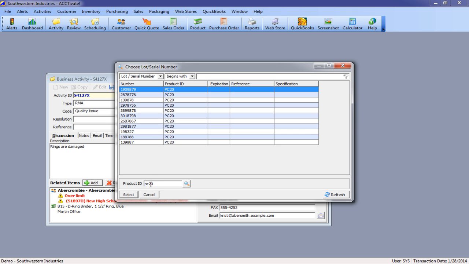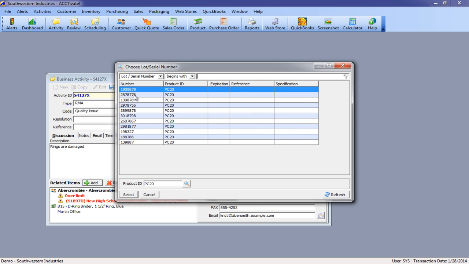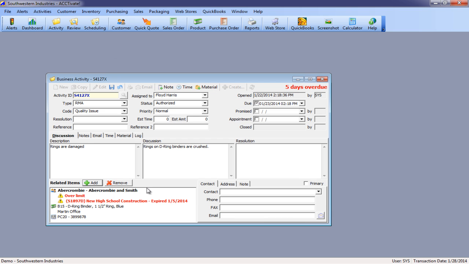You can either just type in the product ID, and as you type it filters the list, or you can do the lookup, which will filter and let you choose all of our lot serialed products, and once you choose the lot serial product, it returns to the lot number list. So if we had a problem, the customer also mentioned that his printer's jammed, probably should create a new business activity, but you can just link that here, and then that's going to keep it in our list here.